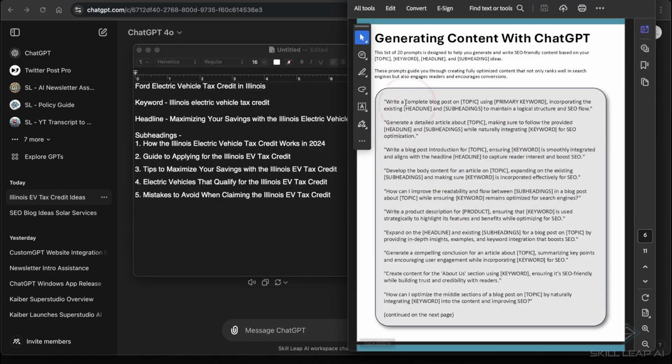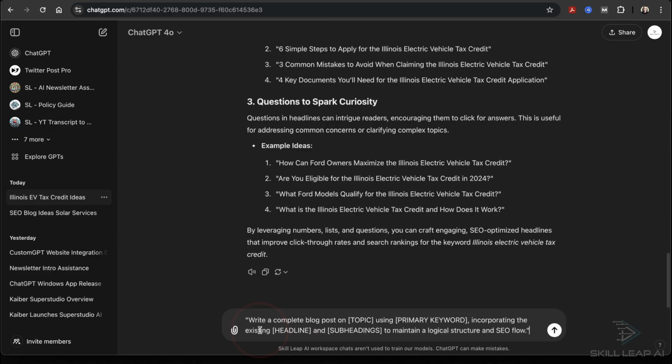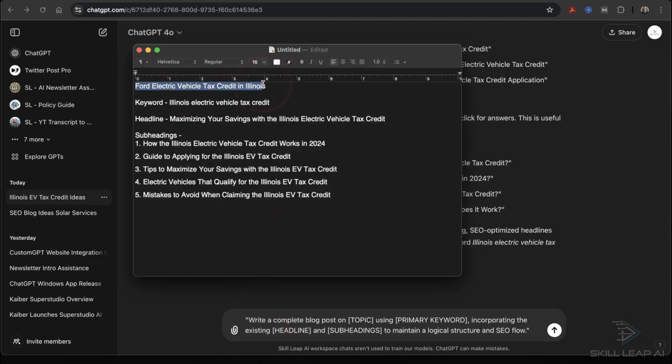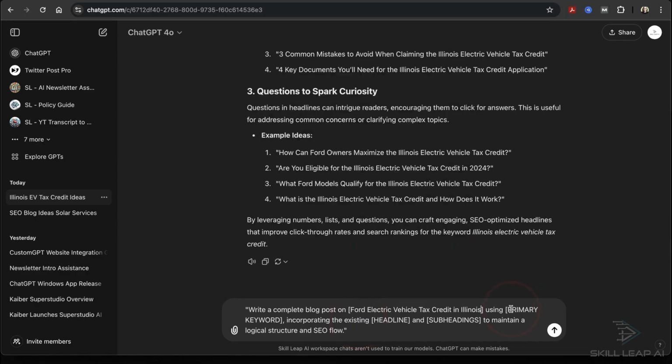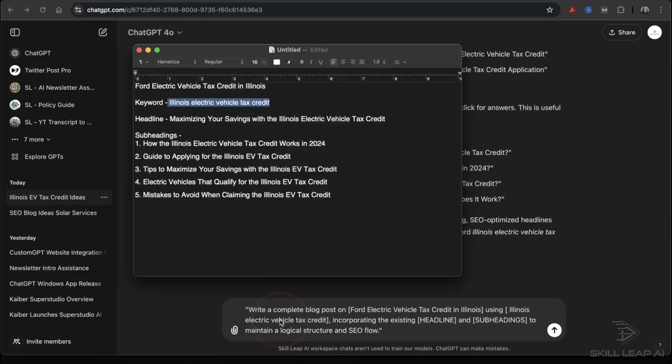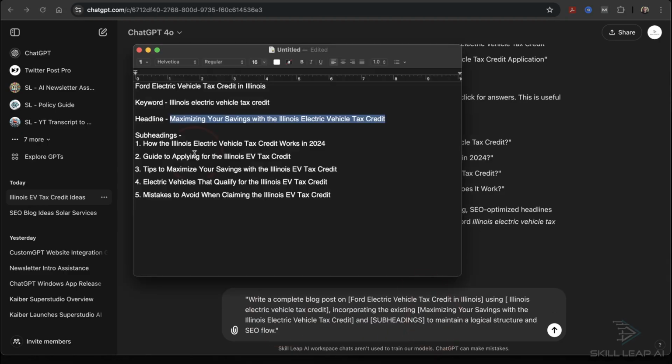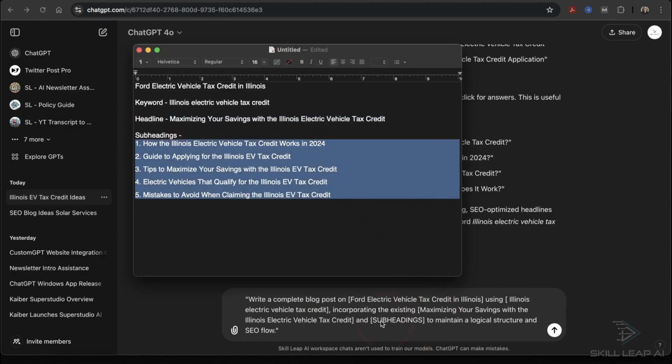I'll head back to the prompt book and we'll just start with the first one here. Write a complete blog post on topic using keyword, incorporating the existing headline and subheadings to maintain a logical structure and SEO flow. I'll copy this, head back into ChatGPT, and paste it into the message bar. After that, I'll then go through and replace the placeholders that I have in the prompt with the info that we just looked at that we came up from the other lessons. I'll change the topic to Ford electric vehicle tax credit in Illinois, and the keyword with Illinois electric vehicle tax credit. Finally, I'll then fill in the headline and the subheadings.